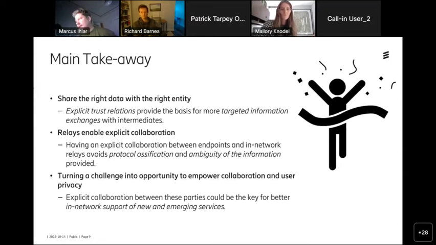Exactly. I think that's an extremely good point. We have been thinking along these lines, and I didn't put it in here because there are a lot of levels of detail. But one thing we're looking at is, for instance, using tokens from Privacy Pass.